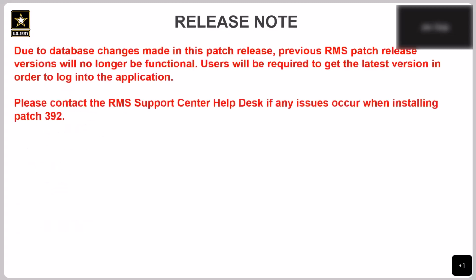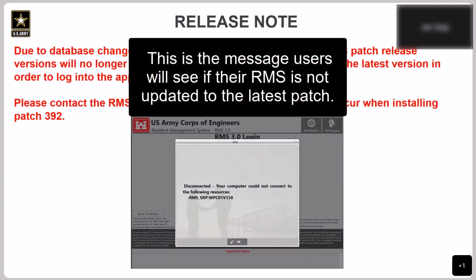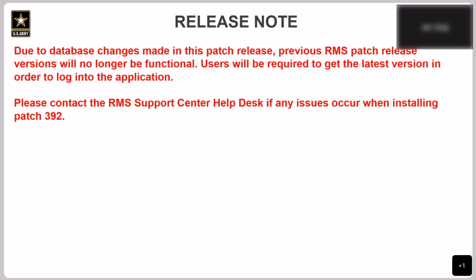So first up is a note on the release, which will occur tomorrow evening. There were some database changes included in this patch. And due to that, previous RMS patches will be invalidated and will no longer be functional. So all users will be required to get this patch in order for the application to be functional. So please make sure that you grab it whenever possible. And if you encounter any issues, please contact us here at the RMS Support Center Help Desk.